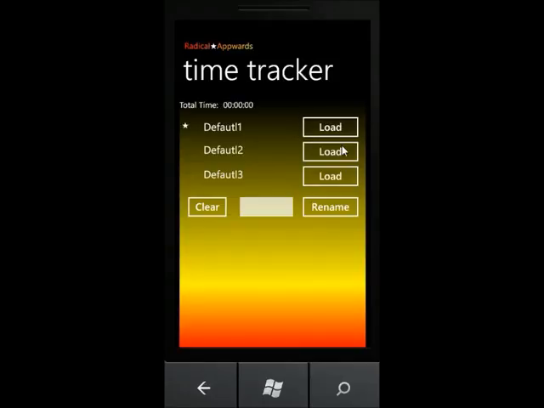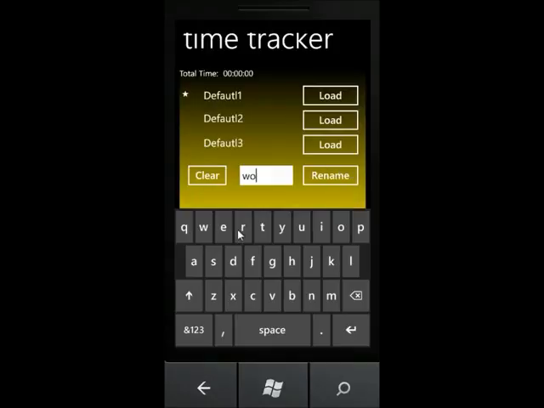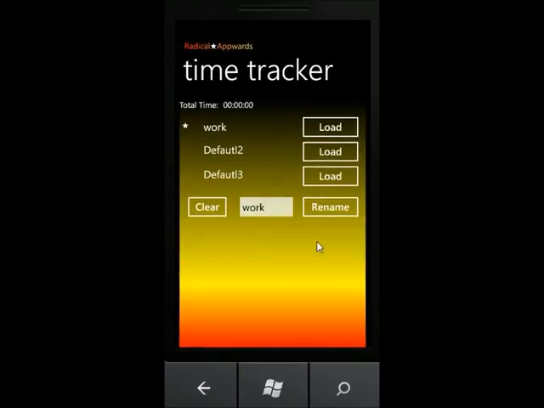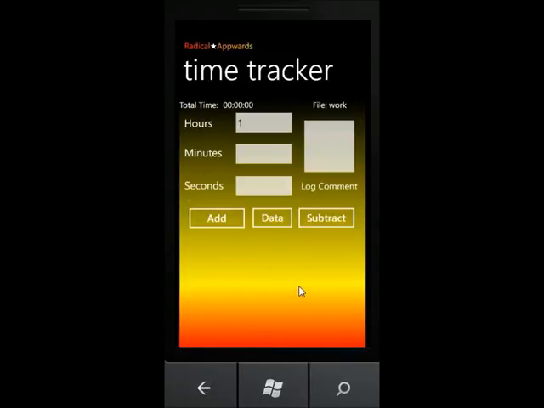Notice the star to show that the slot is currently loaded, and the total time now also has a value attached to it. The user can now rename the slot to help them in the future to know what they are tracking. Upon returning to the Add Subtract Records screen, we can see now that the file is renamed to work and the total time reflects the records associated with that save file.